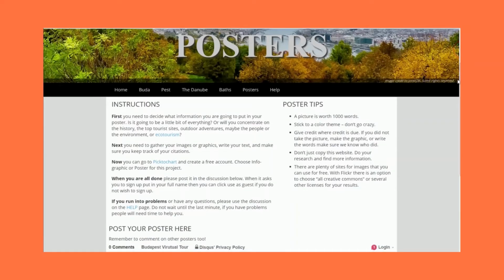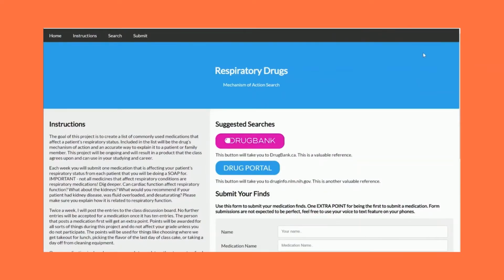The final project has the student using PictoChart to create a travel poster based on what they've learned about the location. Next step is a mobile learning project. I was able to transform what is traditionally a written assignment into one that students can do on their phones with an area for submissions, then use the class discussion board for collaboration.